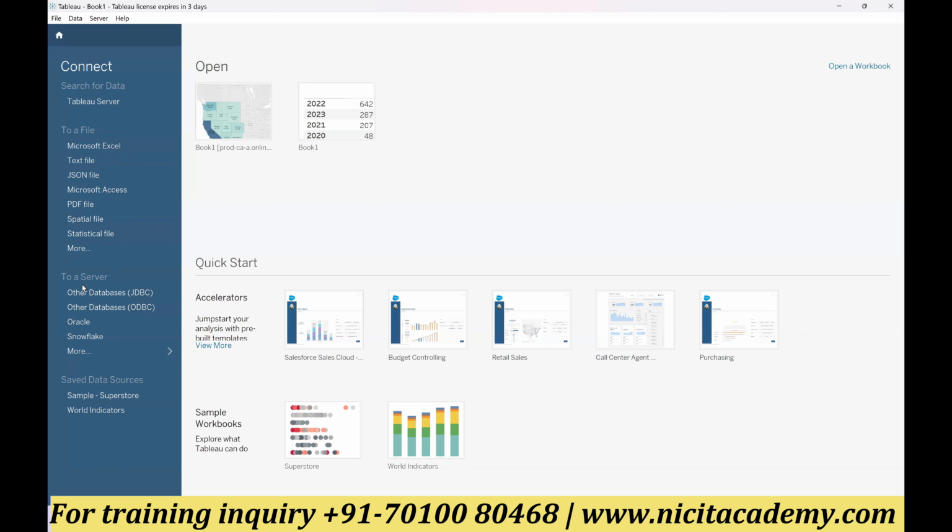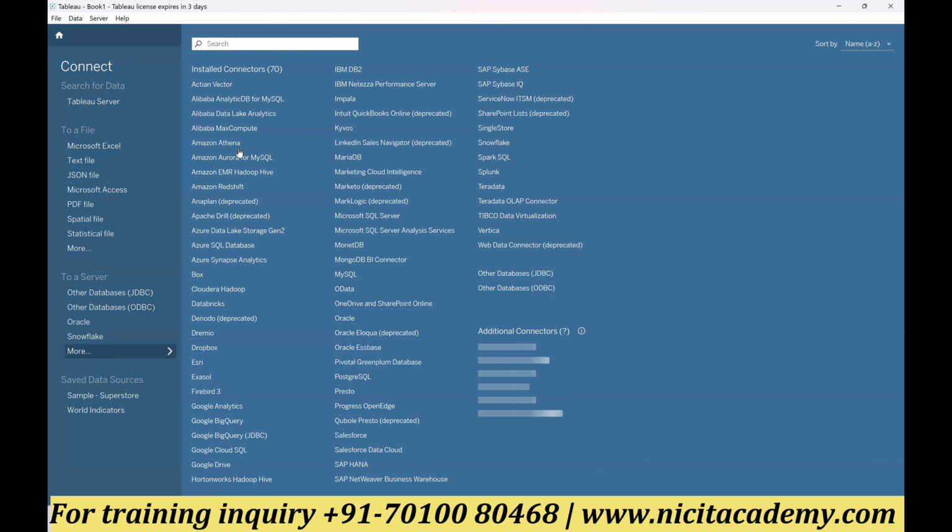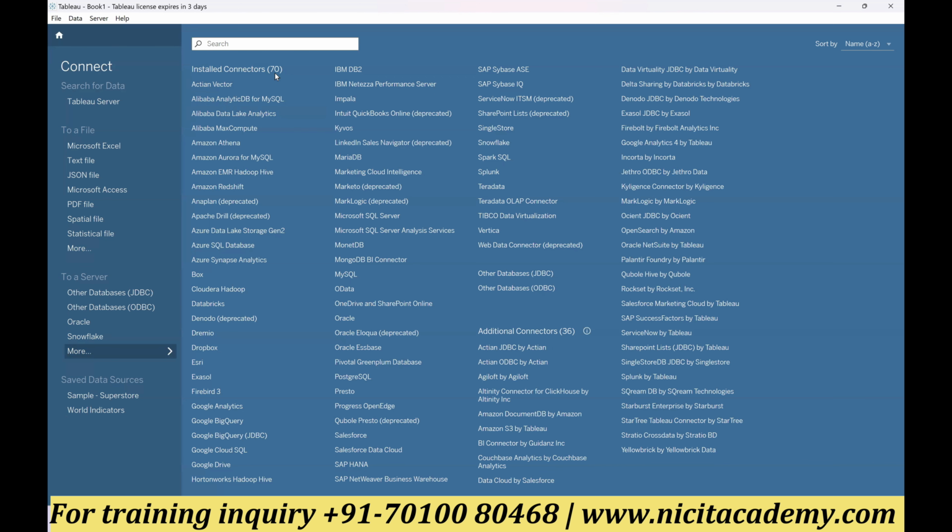And to server: RDBMS by using JDBC. We have the JDBC connector, ODBC connector, Oracle, Snowflake. If you click on More, you can find 70 plus connectors available, starting from the alphabet A up to Y. We have all this, so we can connect with the different sources.